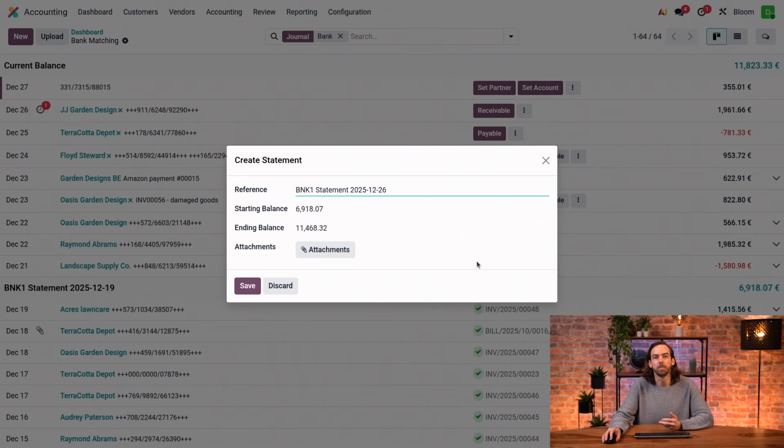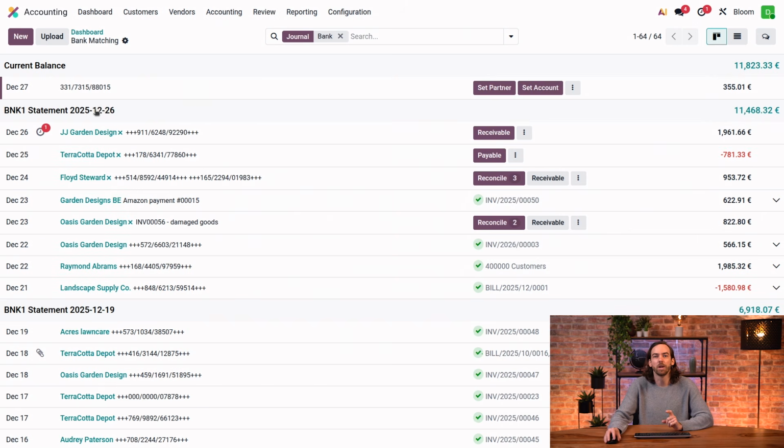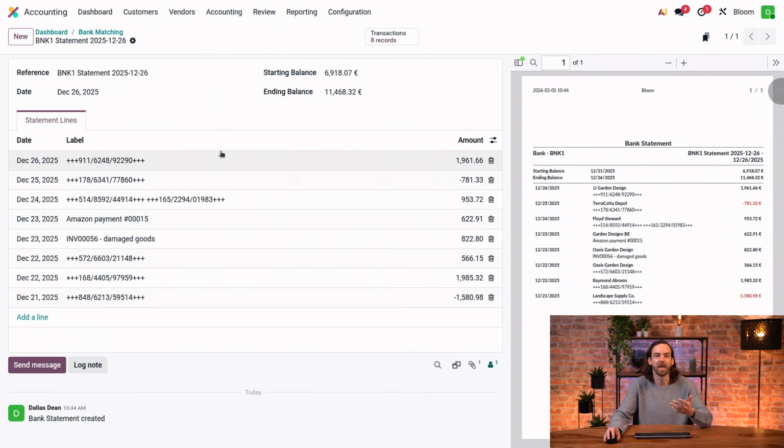In the pop-up window that appears, we can choose the statement reference, and we have the starting balance that is pulled from the ending balance of the previous statement. We have the ending balance, which is calculated from the sum of the starting balance and all of the transactions in the statement. And we can also add an attachment, such as a PDF statement, if we want to keep that here. We can click Save, and then once that's saved, we can click on the statement reference or the statement amount to open that statement.